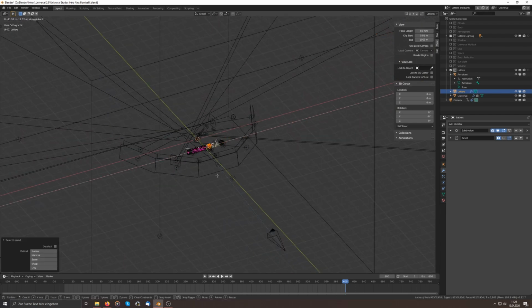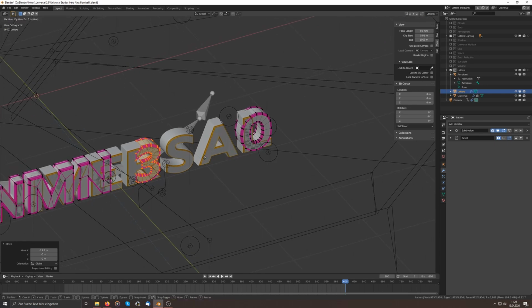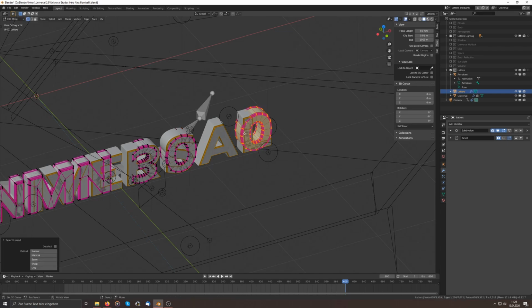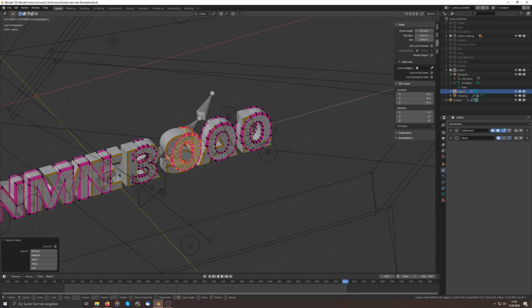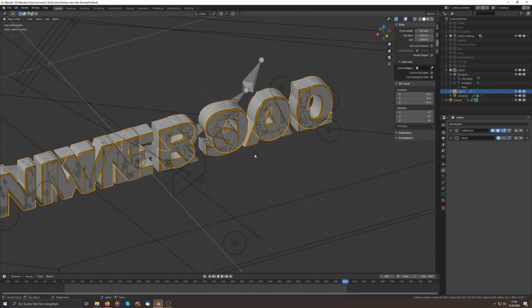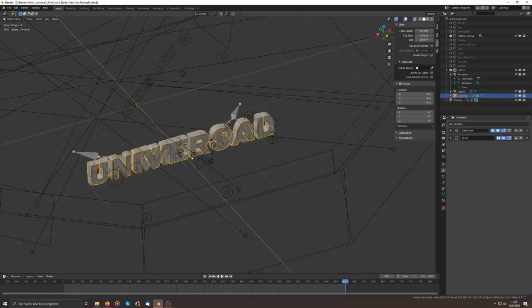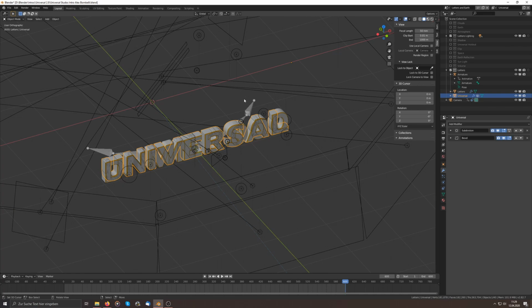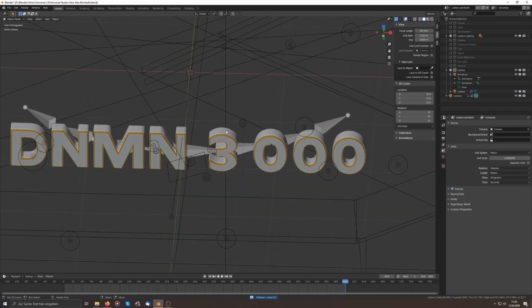And then the 3 and Shift D, G X. Shift D and G X. So this is everything we need. Now that we have this, I'm going to select the Universal Studios letters again. I'm going to hit X and delete them because we don't need them anymore.